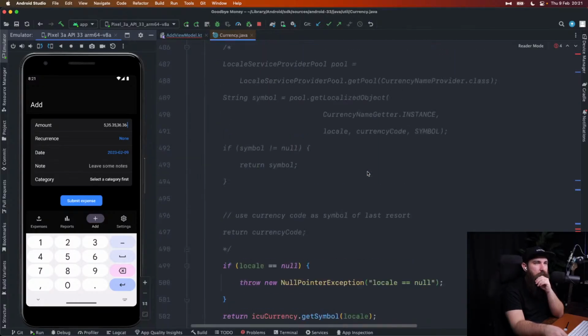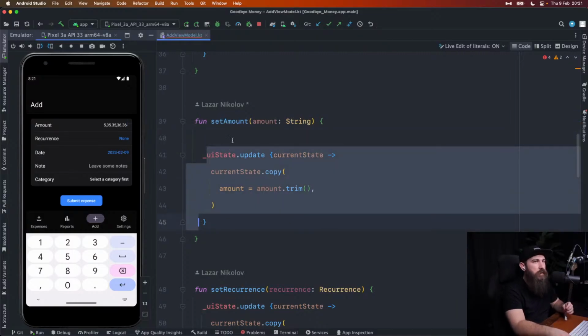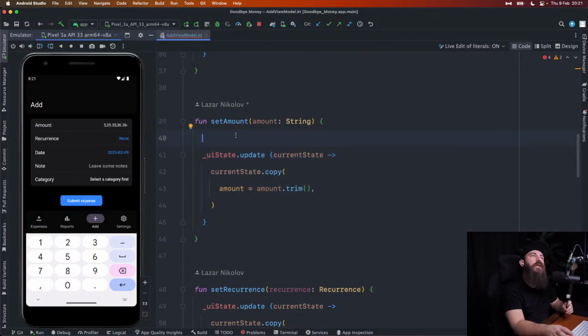No, we don't. Can't really work it. I'm just trying to parse the amount as a double. If it can parse it, then update it. If not, don't update the state, so we don't reflect it.